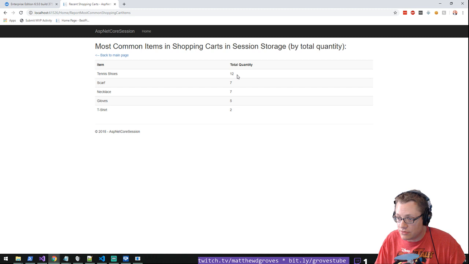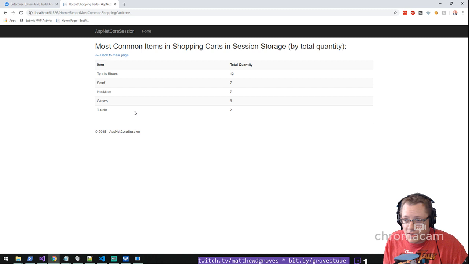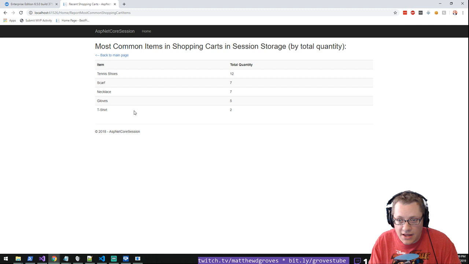So this is kind of a simple example, but a query of what's going on in shopping carts right now, or what's going on in shopping carts in the last 12 hours. What's been the most popular item? What's been the least popular item? Things like that.